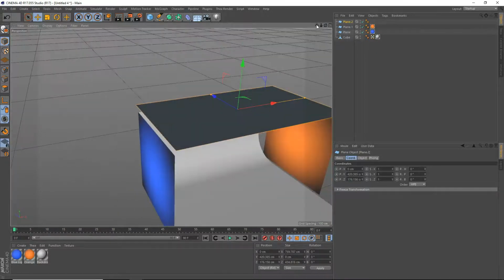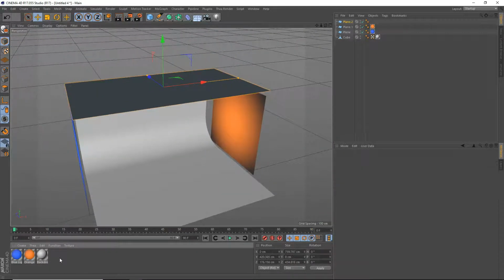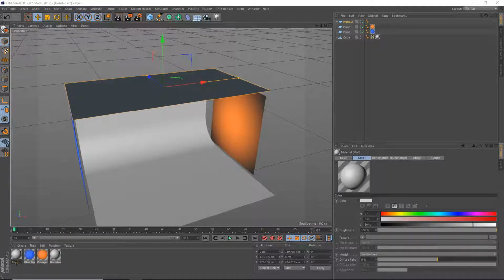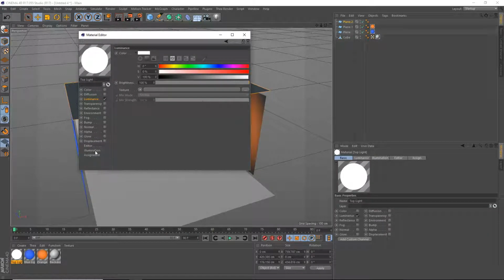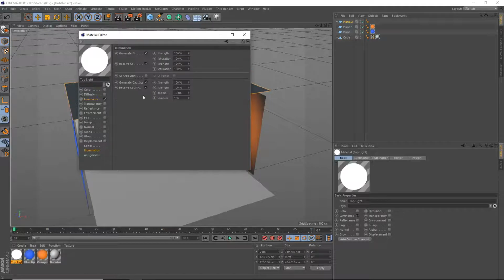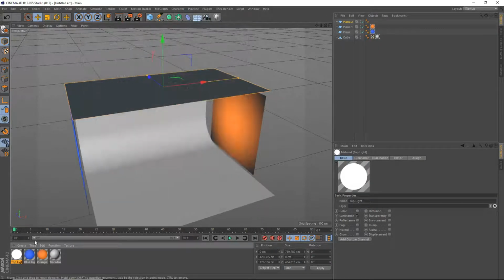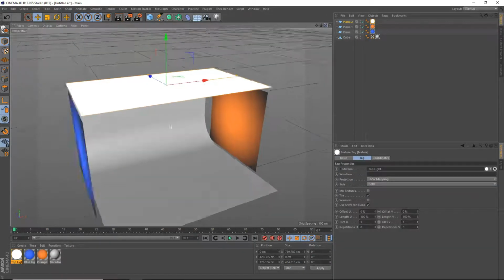So let's go ahead and just make a new material. And we'll call this one top light. And we'll open it up, just disable the reflectance, enable luminance, and you can also disable the color if you want to as well, you don't need that. And in the illumination section, we're going to set the strength to, actually we'll leave it at 100 and enable GI area light. So this is our main light, but we don't want it as strong.